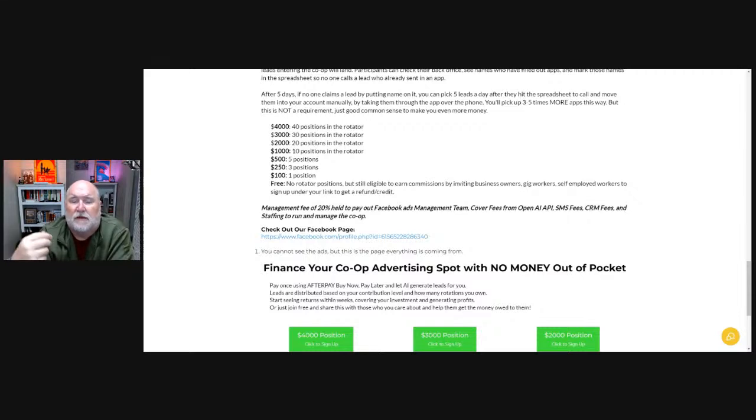So that costs money. We have to pay SMS fees for every SMS message that goes back and forth. That comes out of my pocket. So that covers that fee. There's a CRM fee I have to pay. And then I have staff and people I work with on my back end to make all this work. And I have to pay them. So that's where the 20% management fee goes.